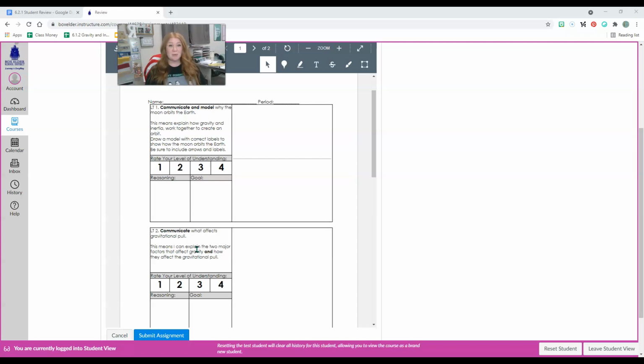This video is for our review for gravity, inertia, and orbits. So you should either have this paper from the science drawer or you can work on this in Canvas. You can use the text tool and the drawing tool here to complete it. It'd be easier if you have it on paper, but this will work as well.